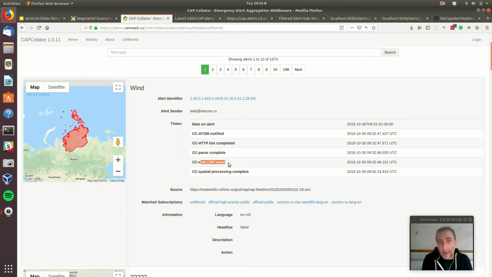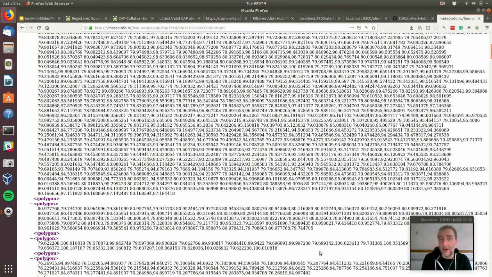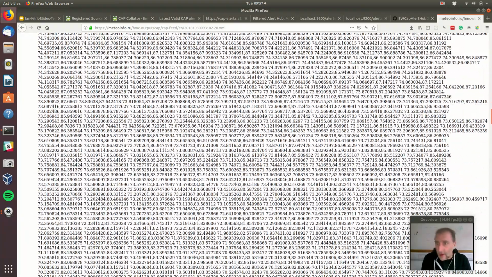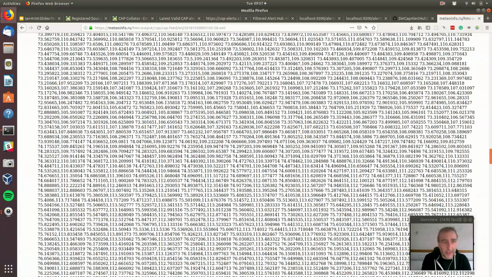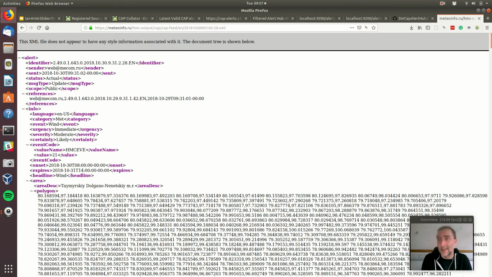So we emitted the CAP event, and then we said, okay, for this CAP feed, please do a spatial search to find all the overlapping subscriptions, in actual fact, the subscriptions which matched this alert. So this was the XML. Tell you what, why don't I just quickly paste that into a browser window. Okay, so you can see that this alert consists of quite a few polygons in quite a lot of detail. So this is probably why this one took 10 seconds to process.